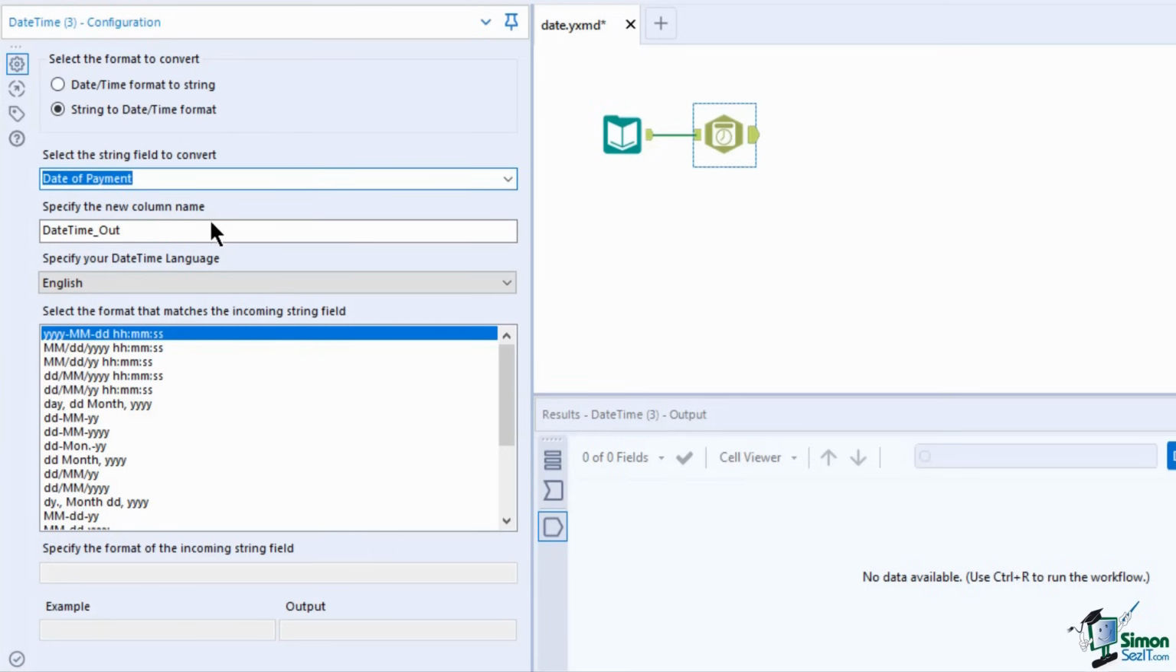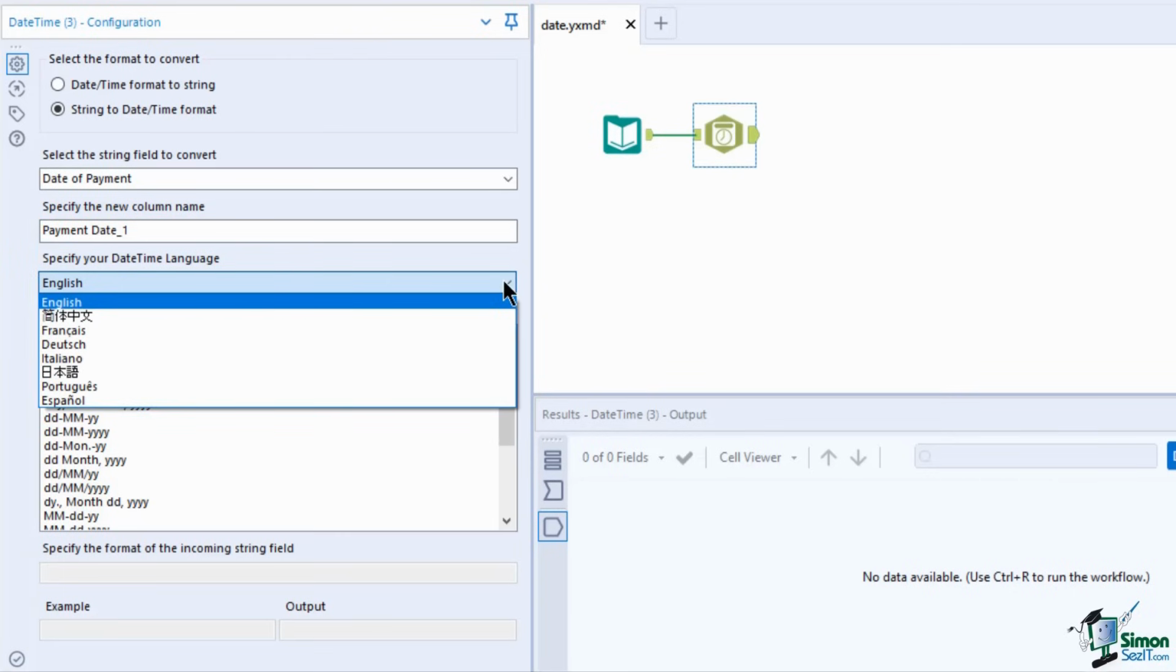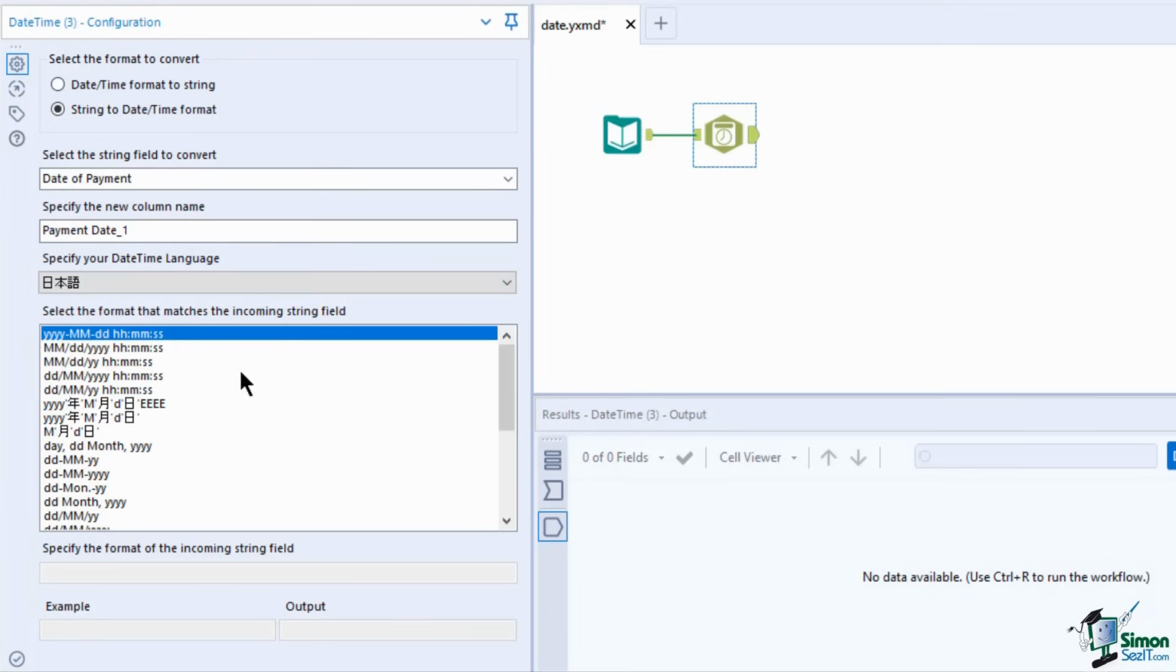The next has a text box where we will indicate the new column name of the converted date column. Before adding a field name, make sure that it is different from the first field that we have set so as to avoid duplicates in the column name. Type in payment date _1 in the text box as the new column name. The next configuration is a drop-down where you can specify the date-time language of your incoming string field. Depending on the language, different formats will be available for the options set below. Let's select English as the language.